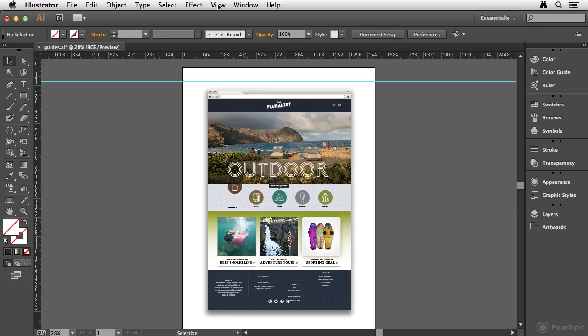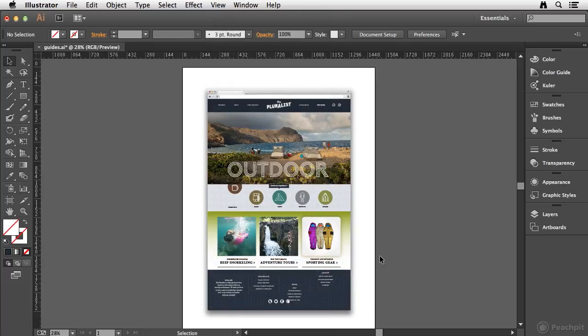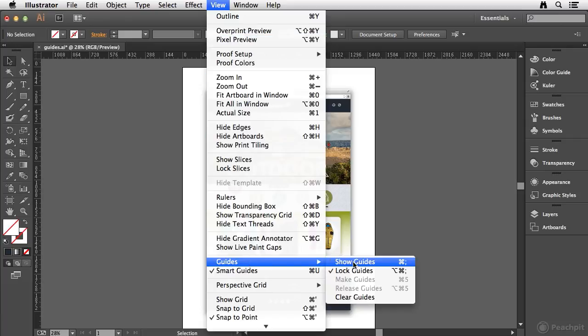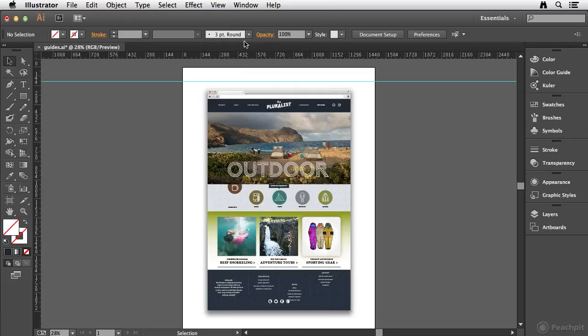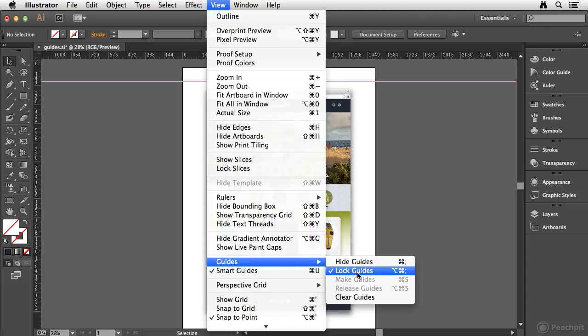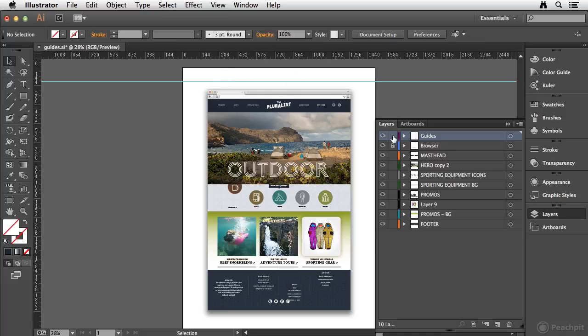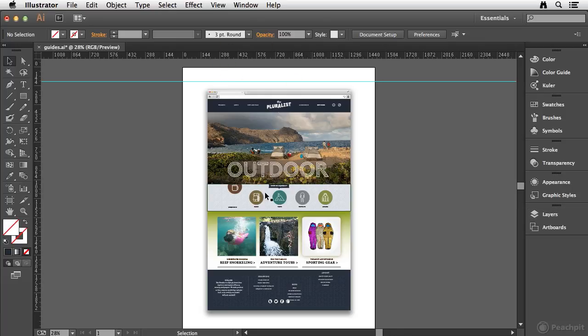Now, in addition, if you go to the View menu and go down to Guides, you can also hide your guides. So if I choose that, it's going to hide all the guides on my document. I'll go to View Guides and choose Show. And then you can also lock your guides. So if I go to View Guides and choose Lock Guides, you'll notice that I can't select these guides. So if you can't select a guide in your document, either you've locked your guides or they're on a locked layer, one of the two locations.